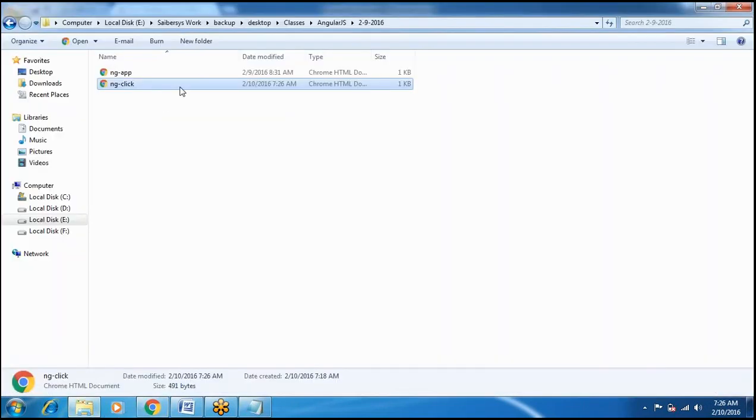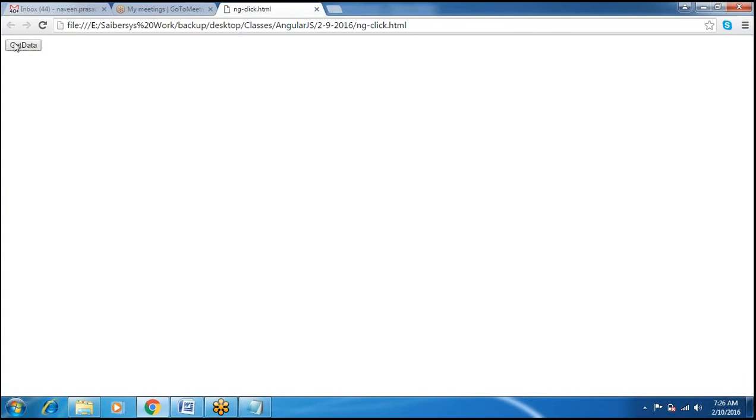And next, running this form, I'm clicking on single click. Okay, data is not coming. I'm clicking double click here. Okay, so data is coming from the controller.